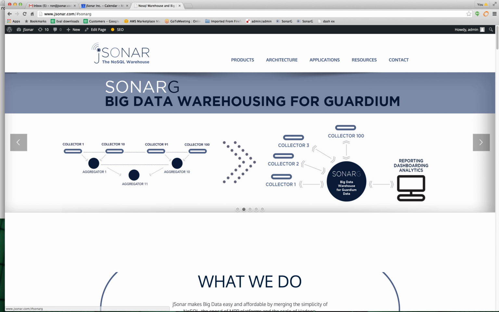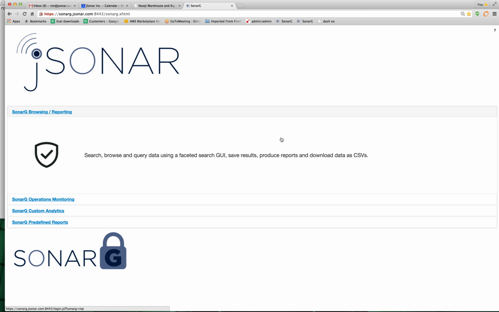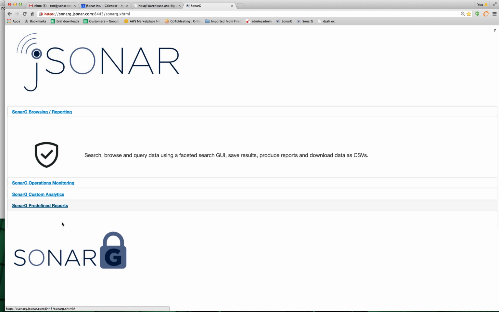And I'll just give you a very short demo and a few examples of the way that you access data once it's in SonarG. So when you go to the SonarG system, it is a self-contained system. It has everything you need, both in terms of the ETL to process the Guardium data, but also in terms of various tooling for reporting and for analysis and analytics on the Guardium data. I'll just show you a few of these.